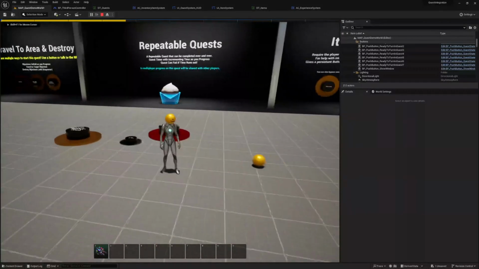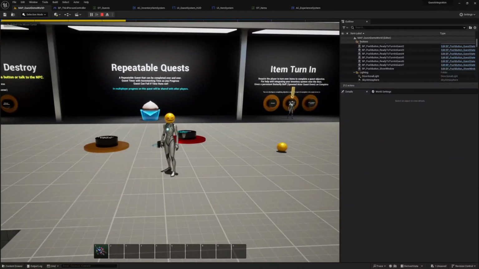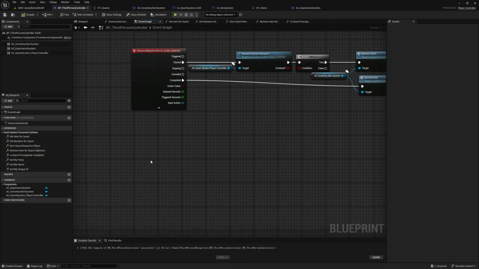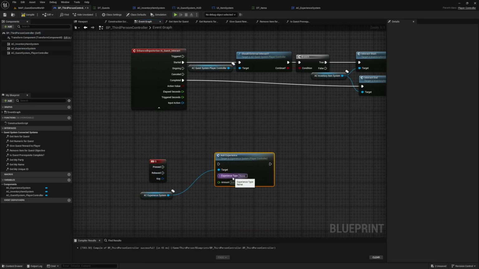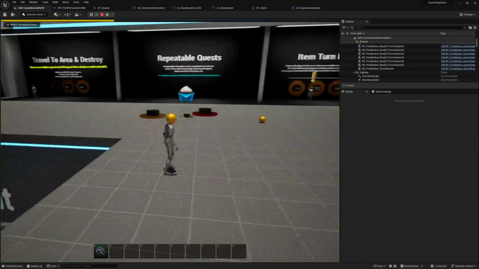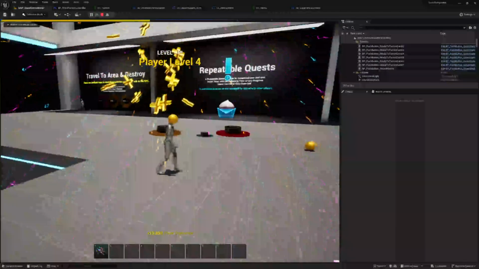Let's create a quick little key binding we can use to boost our experience to see the prerequisite in action. Back in your player controller's event graph, create a key binding for the Q key. Then drop a copy of your AC_experience system reference in the graph and hook an add experience node up to it. Set the experience type to level and the amount to something big like 10,000. Return to the game, and when you press the new key binding, you should be giving your player enough experience points to surpass our requirement of level 3. And at that point, you should see the quest become available to you.